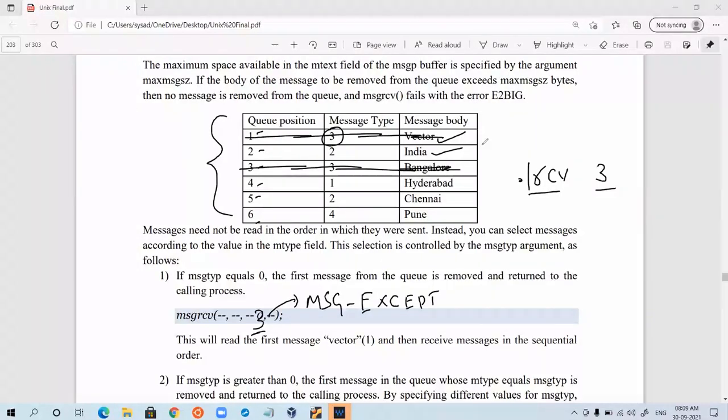Is that point clear? Type C in the chat box. If you put the except flag, except that MSG type, in the remaining messages the kernel will give us the first message. If you don't use the except flag, then with that type, if any message is there, the kernel will give us the first message.